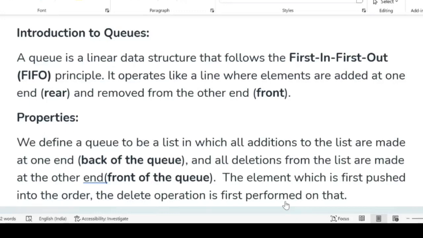So a queue is a linear data structure that follows the first in, first out principle. We see queues in day-to-day life at different places, like reservation counters, movie theaters, bus stands, and railway stations for taking tickets or goods. The concept is that it operates like a line where elements are added at one end.